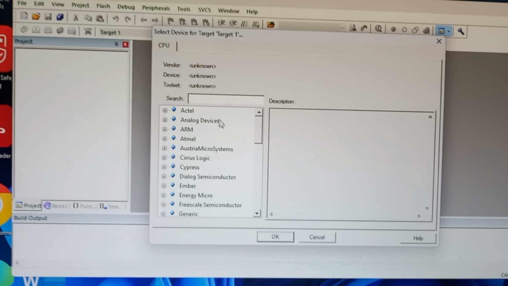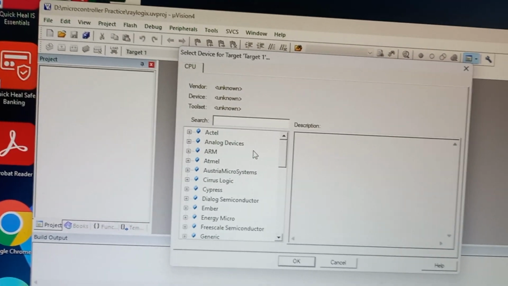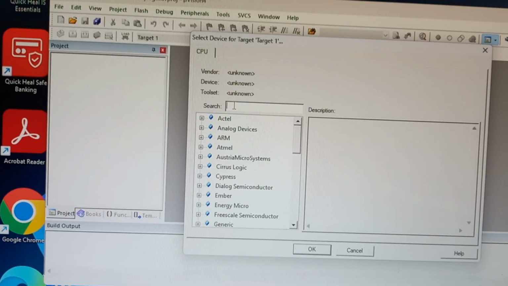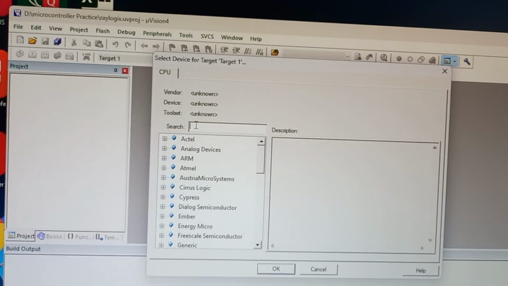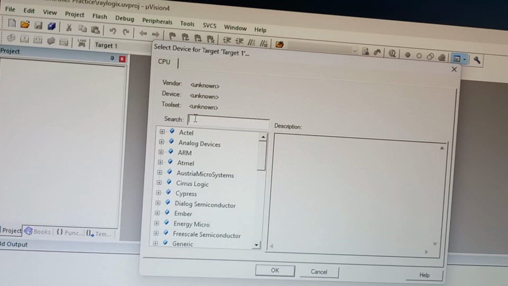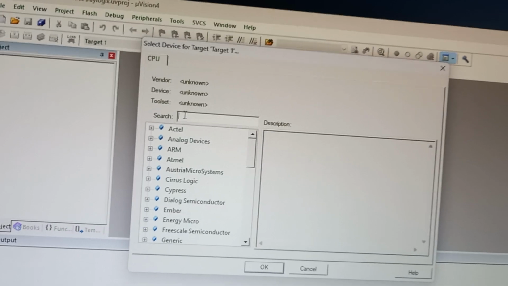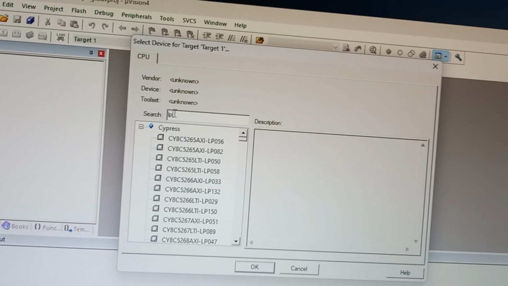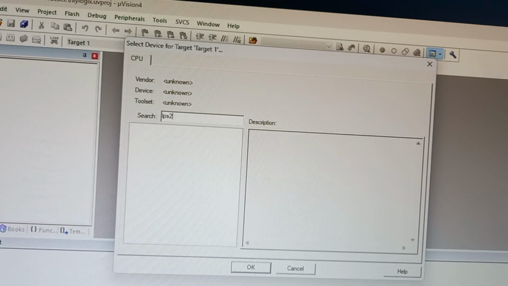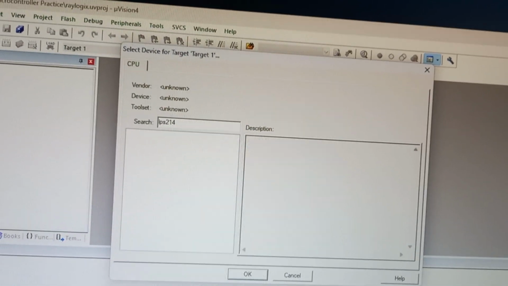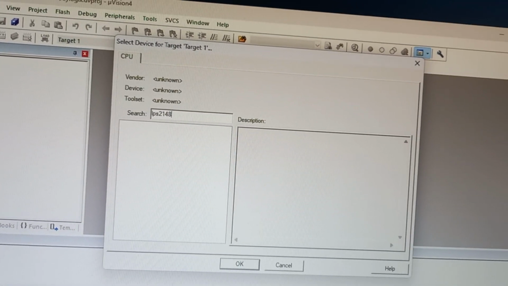Then it will ask what the vendor, device and tool set are. Here I am using an ARM controller project with the NXP family, with the LPC2148 as the vendor device I am using here.